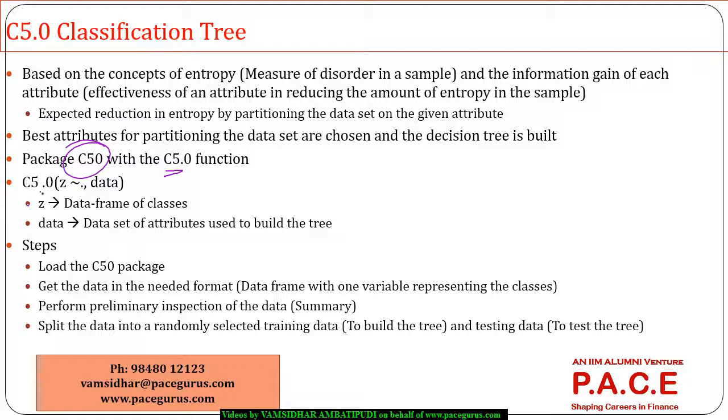Right, here input wise, first I should give the data frame of the class. So we have a result variable which is containing the classes. Data is the data set of attributes used to build the tree. We are using dot, which means all the other variables will be taken as the attributes to build the tree. Some of the steps we have already done, because we are using the same data which we have used for building the actual tree model also.